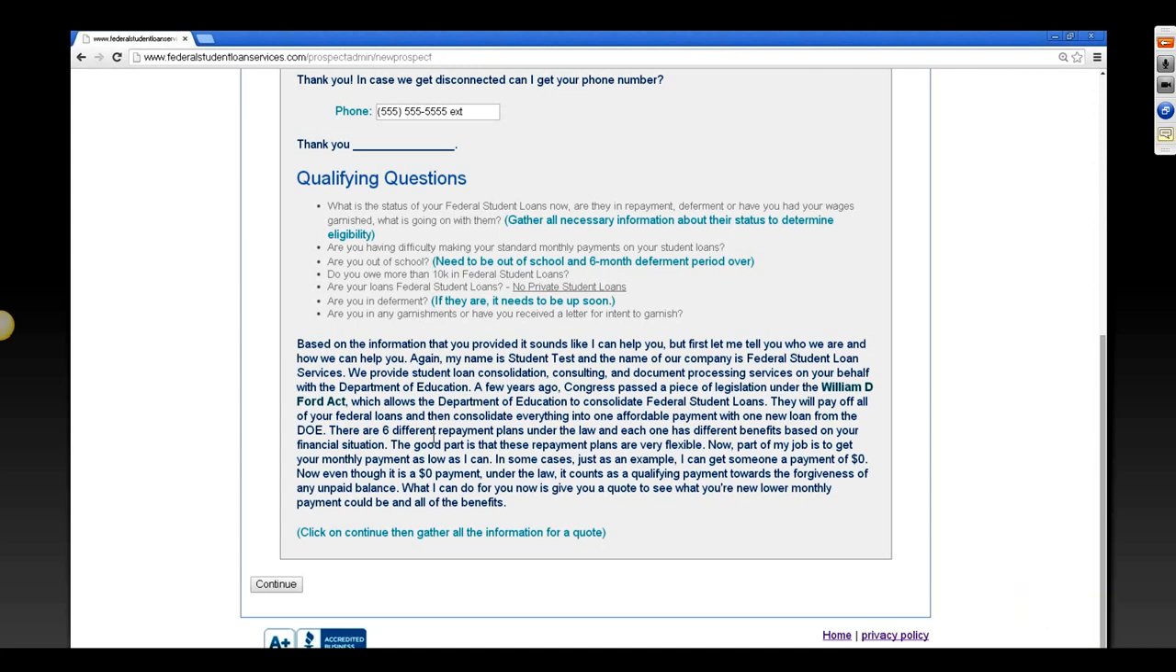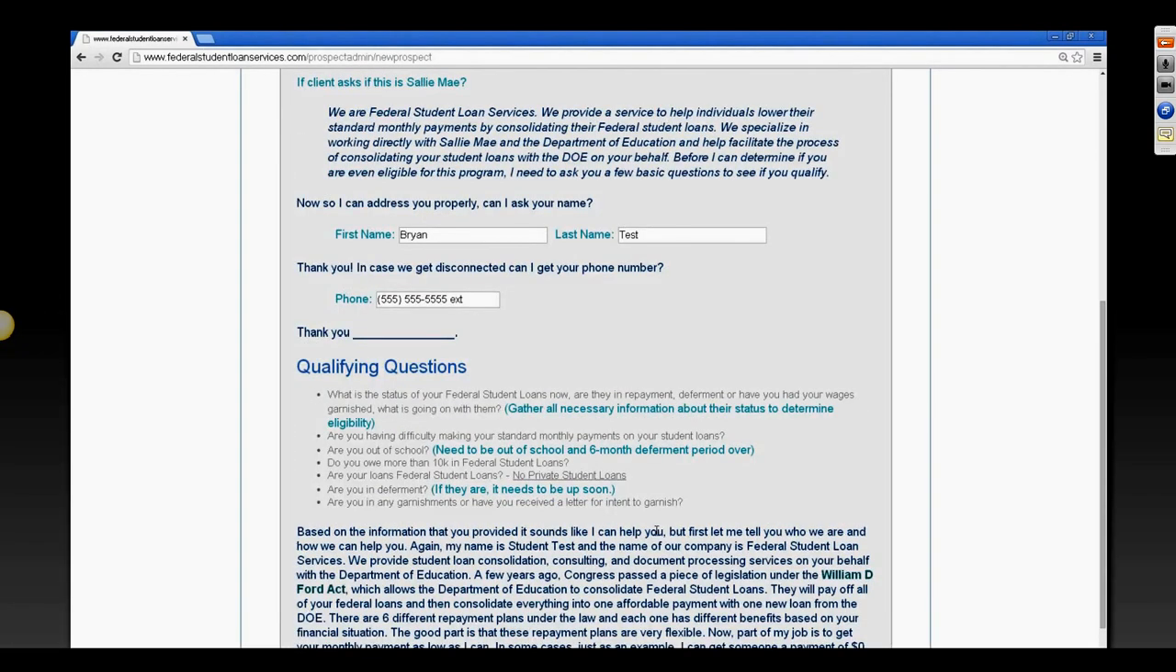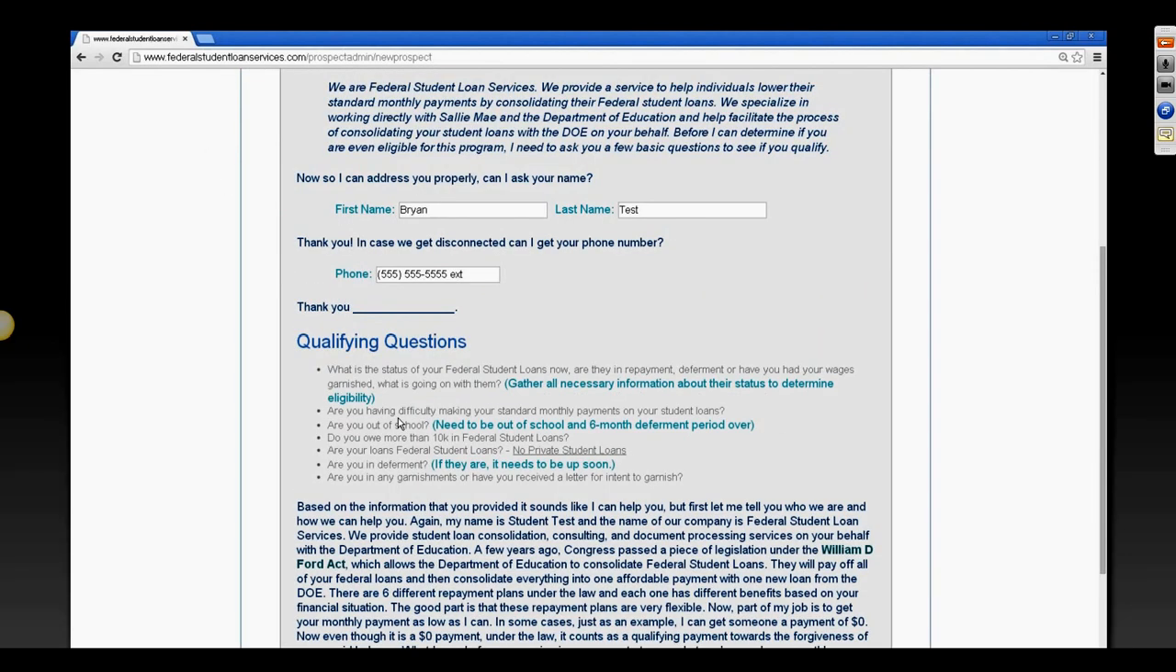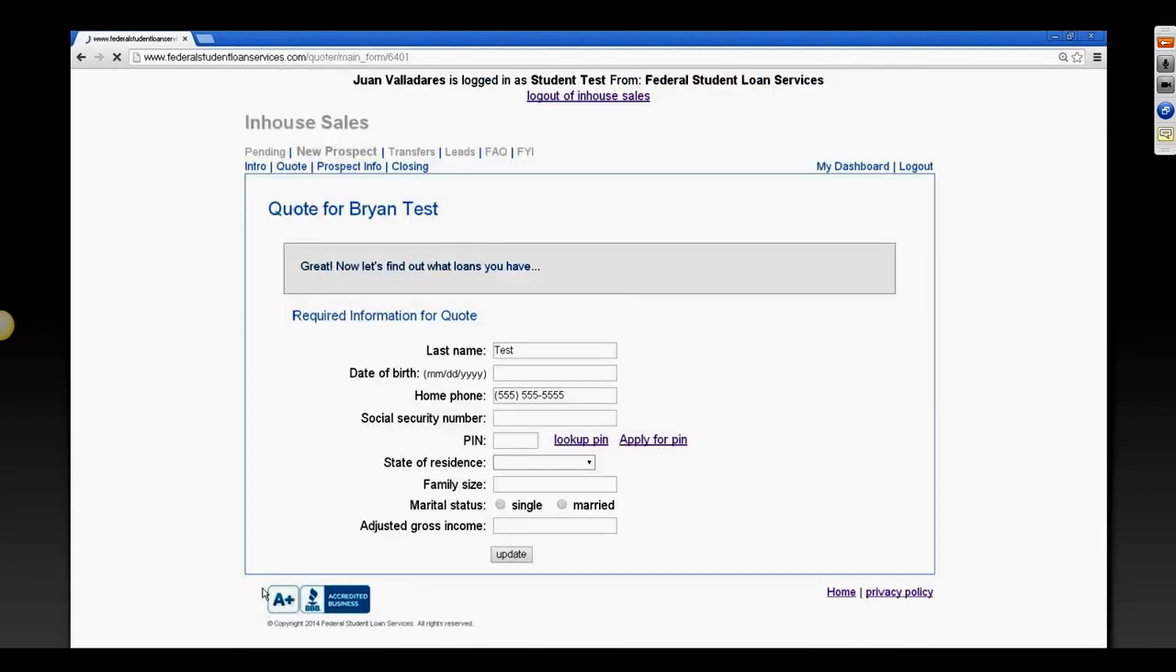I have debts. I don't know what to do. You have the solution for them. But the only way you're going to be able to get that solution is if you get to the quote section. So you start off with your presentation very quickly. You're in the intro section up here, as you can see. Okay. You're going to go ahead and click on continue once you've given them that information, because you're going to get them to get the quote.